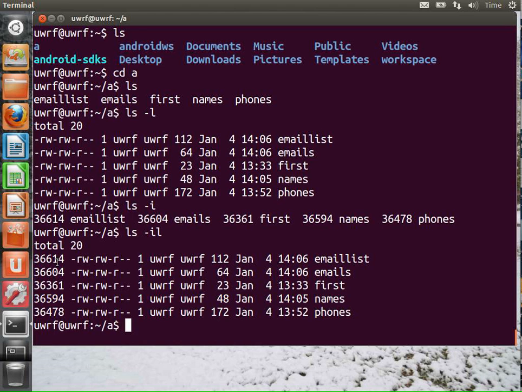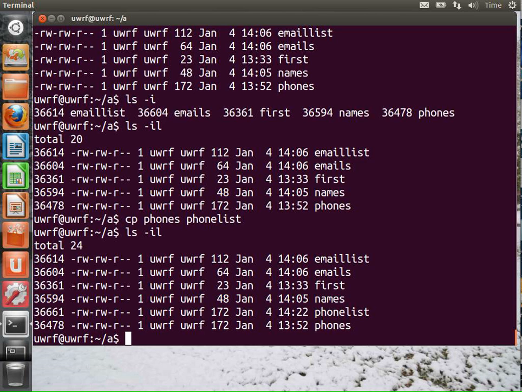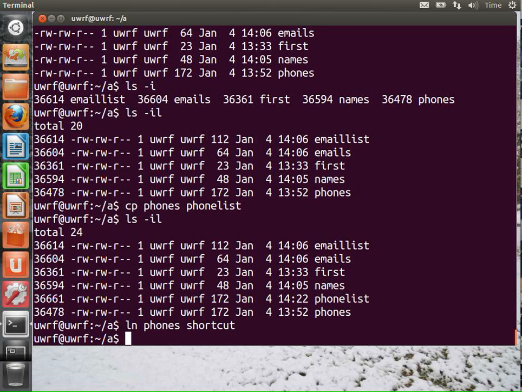What will happen if I make a copy of phones? So I'll copy phones and I'll call it phone list. Alright, and I'll do the same thing as before, ls space -il. And notice that I get both phones and phone list, and the inode numbers, that is the number of the file in this entire Unix file system, are different. However, if I say ln phones, and then I'll call it shortcut, because that's what it really is. Okay, so now here's the difference with copy.